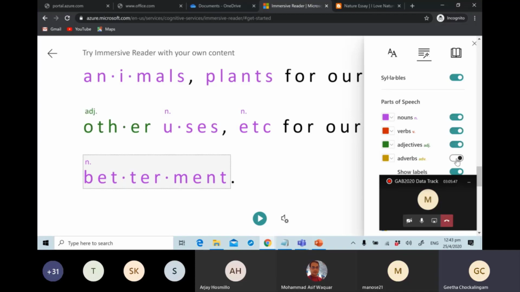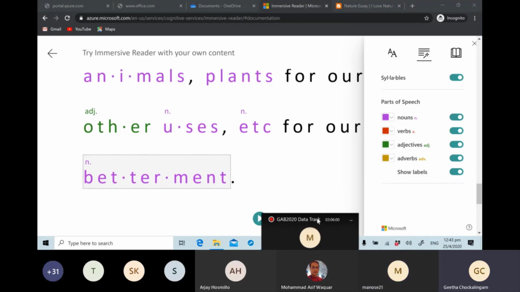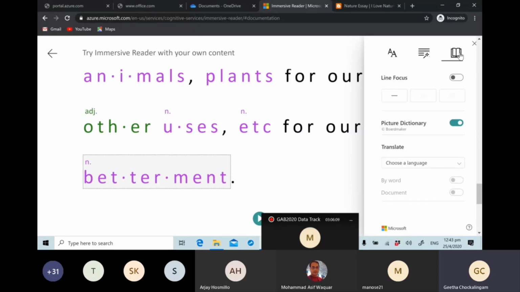Verbs, adjectives, and adverbs as well. If you want to change the colors, because with kids with different abilities you have to be very careful about the colors that you choose, you can just go ahead and change the color. And if you want to show the labels, you can show the labels as well, which means this will be on. If you do not want to, this is how you can turn it off.